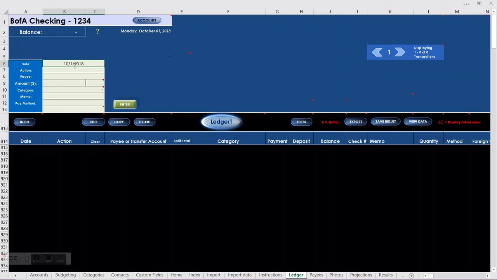Now we can enter an opening balance for this new account. Enter the date of the opening balance in the Date box and select Deposit in the Action box. Select Opening Balance from the drop-down menu and then enter the amount of the opening balance. You're now ready to click on the green Enter button to create the beginning balance in the account.